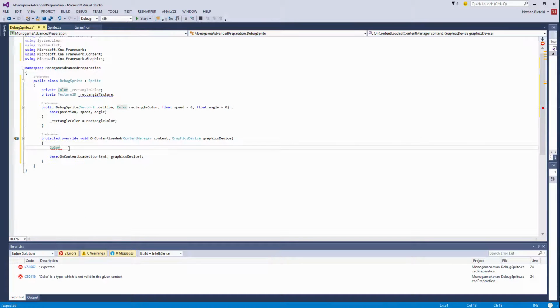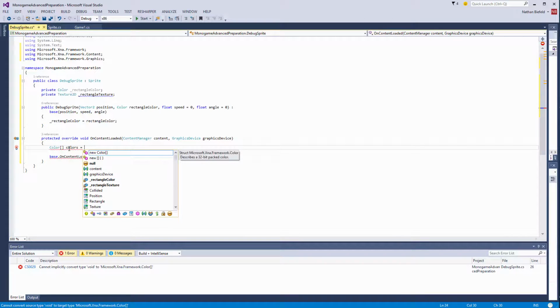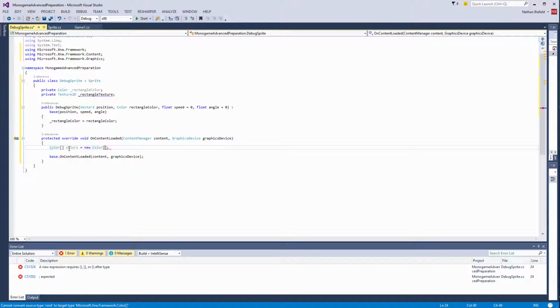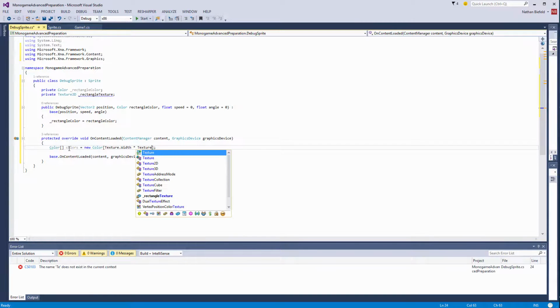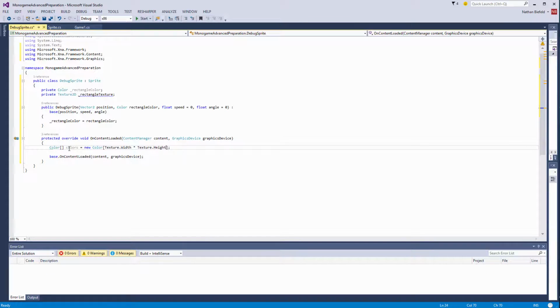Color, opening and closing square bracket, we're going to do an array here. Colors is equal to new Color, and we need to have the texture.width times texture.height. So what I'm doing here is creating a new array that will completely encase the texture's width and height.